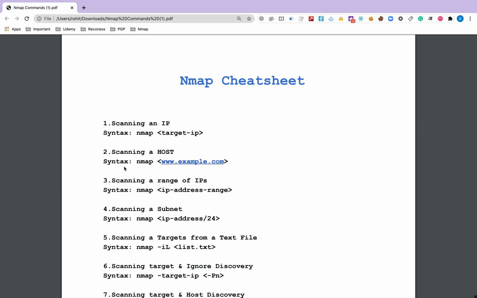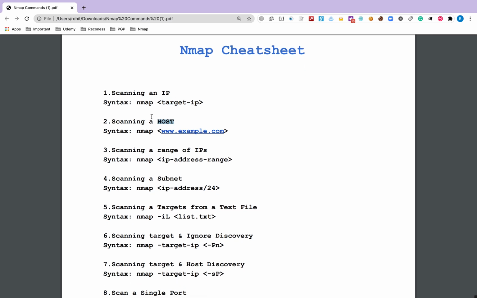Moving ahead, if you want to scan an IP, you should type nmap and the target IP address, and Nmap will automatically start scanning that particular target for the top 1000 ports and give you the output. Next, you can also scan a host. Instead of giving the IP this time, you can just give example.com and it will scan that particular host. Again, it will only scan the top 1000 ports.